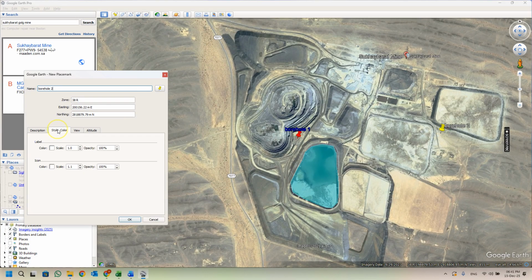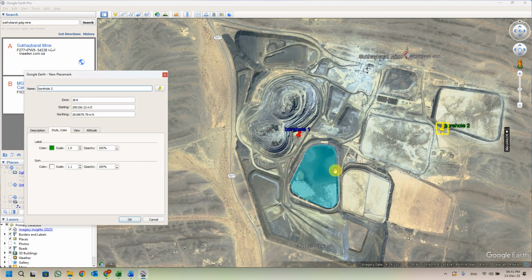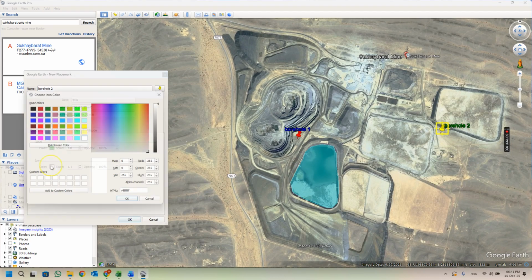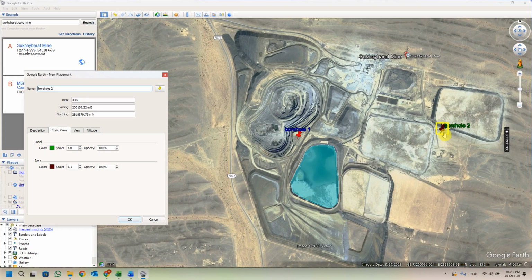We can also change its style and color. Can change the label color. You can see here the label color changes into green. Now I want to change the icon color. You can see here the icon color changed.